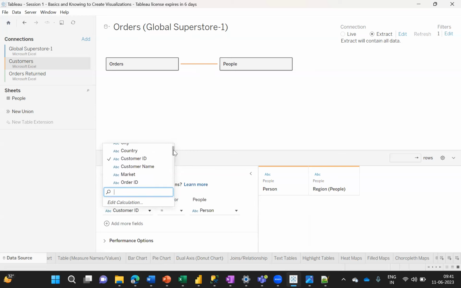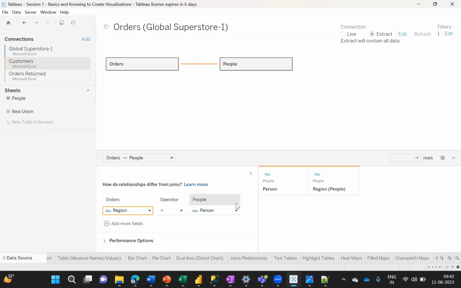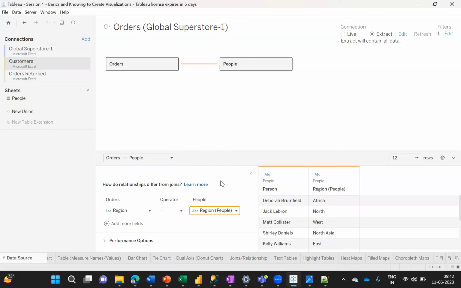We have the customer name, so customer name and customer ID. That's fine. If it is customer name, we can have either the person name and this customer name, then we can join between these two. We just check. I don't think this region is the correct field to join.